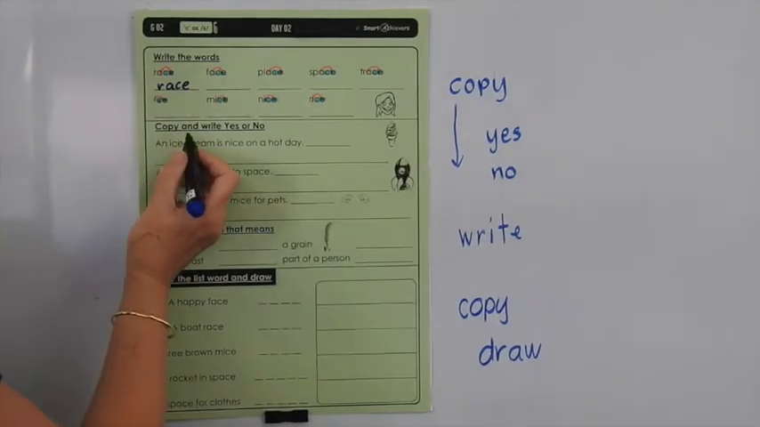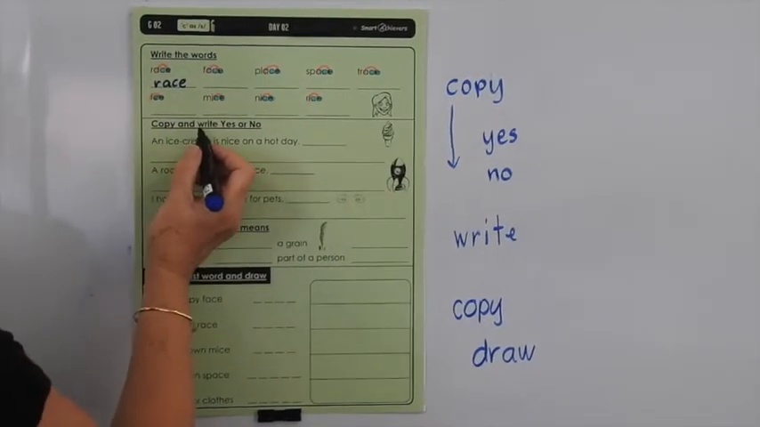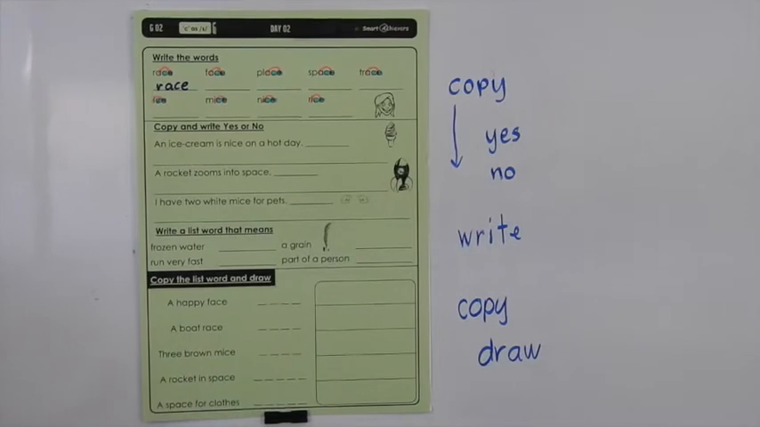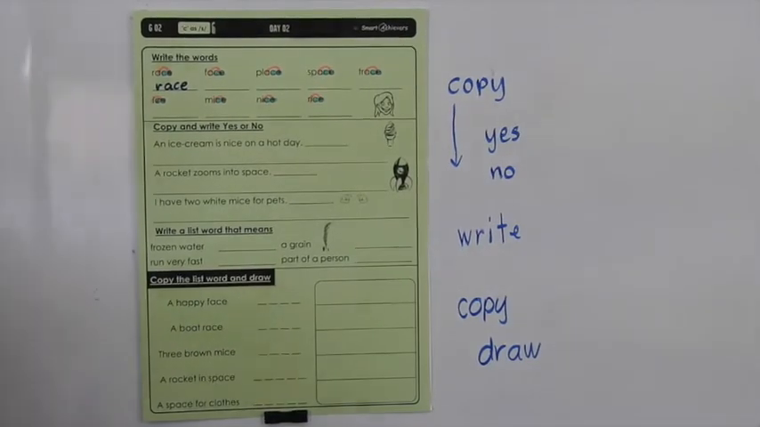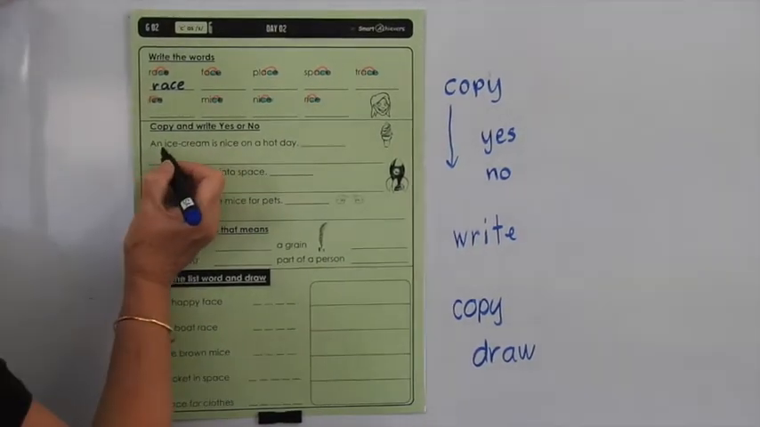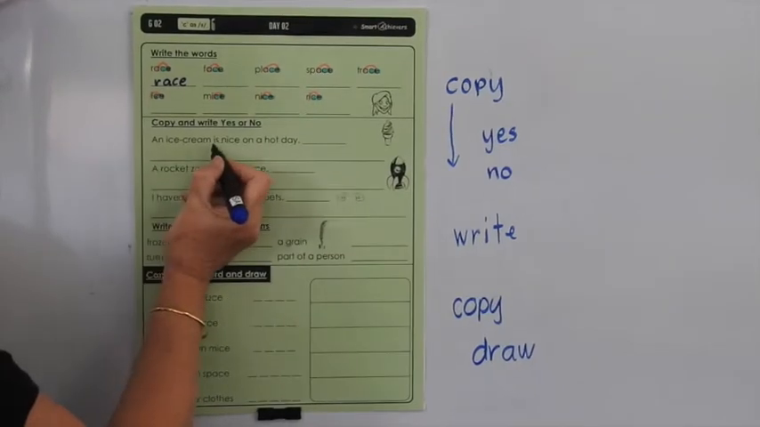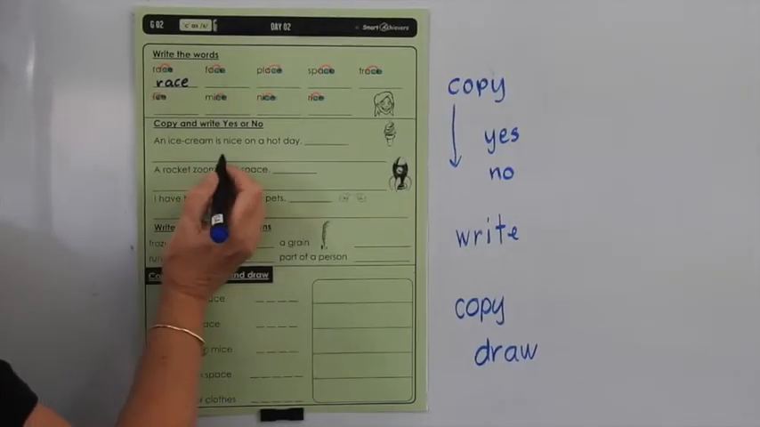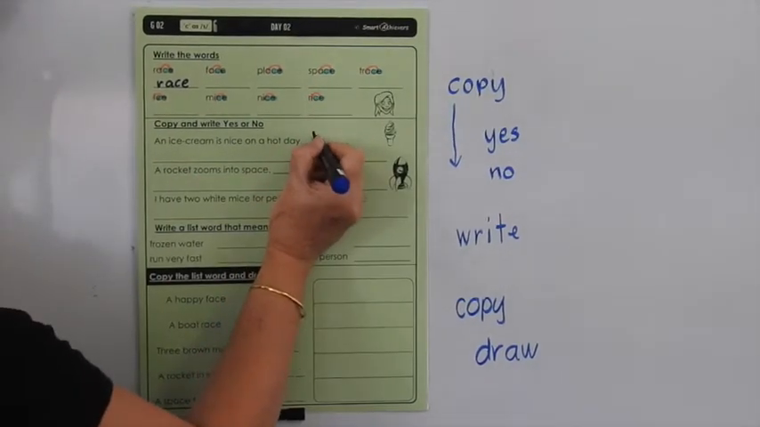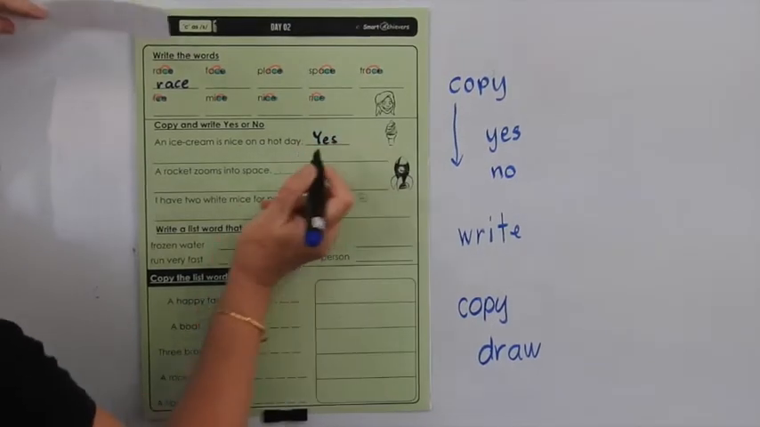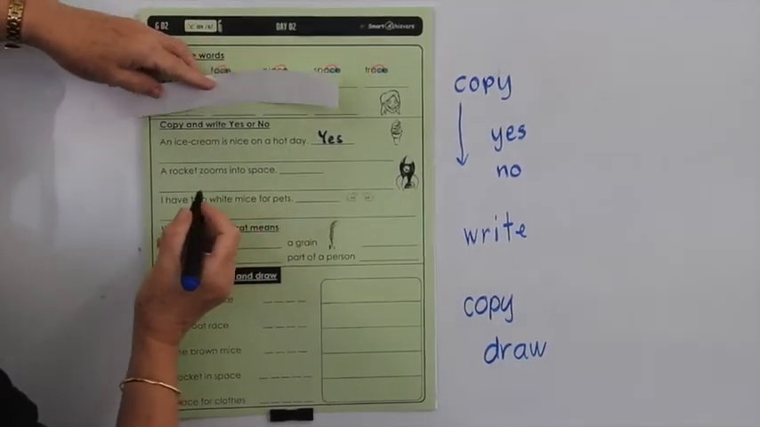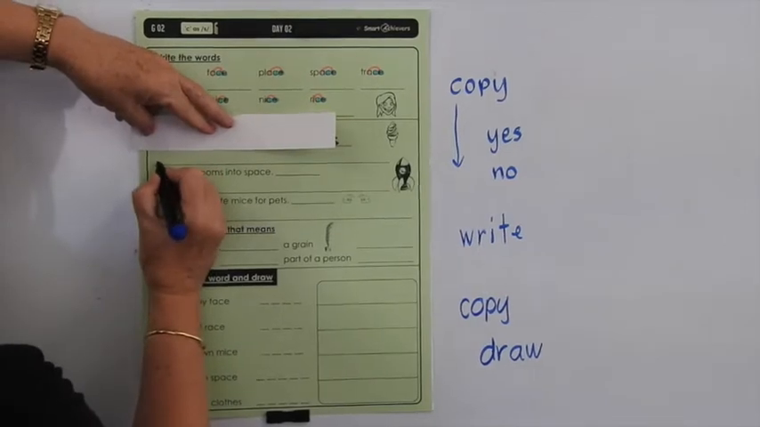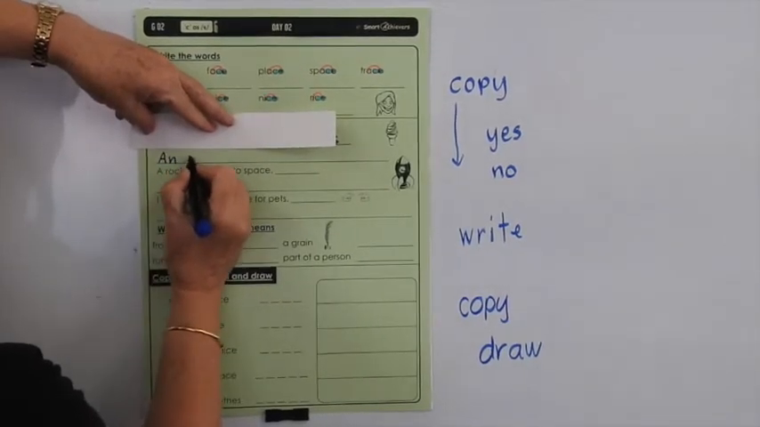In the next section, you have to copy the sentence and write yes or no. So you need a longer bit of paper for this to cover it. The sentence is, an ice cream is nice on a hot day. Is that true? I think it is. So we'd write yes there, and then we've got to copy the sentence. An ice cream is nice on a hot day. So you have to write the sentence.